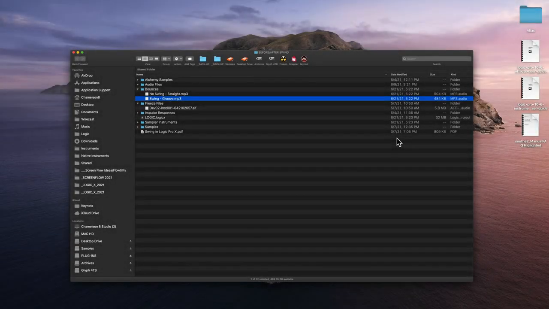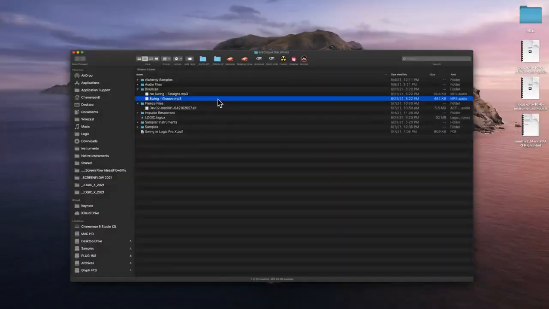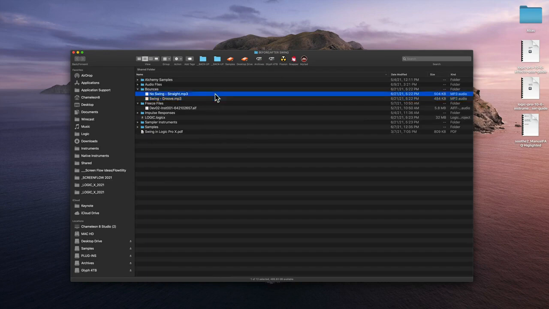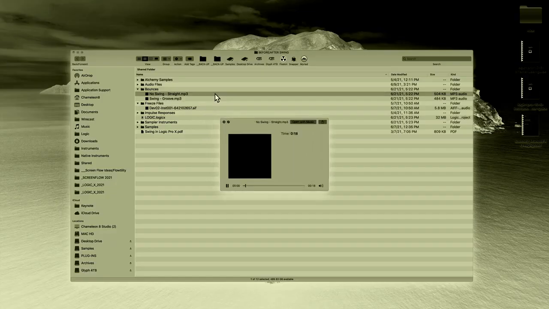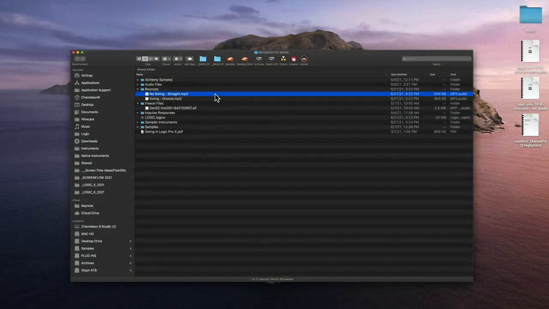What's up, team? This is Eddie Gray, and if you want your song to sound like this, but you're used to hearing it sound like this, I'm going to show you the power that you can acquire when utilizing swing.